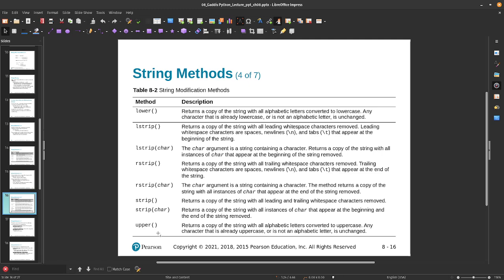So essentially, these are string methods that return a copy of manipulated text. We have lower, which returns a copy of the string with all lowercase. We have lstrip, which returns a copy of the string with all leading white space characters removed. A lot of times when you're doing data analytics, you want to strip off leading white space, and you want to strip off trailing white space, right? So left white space, right white space. With lstrip, all the leading white space characters are removed. Leading white space are spaces, new lines, and tabs, and so on.